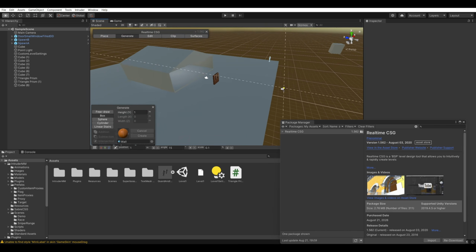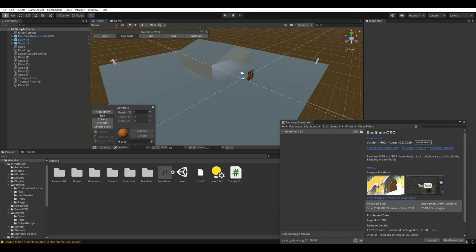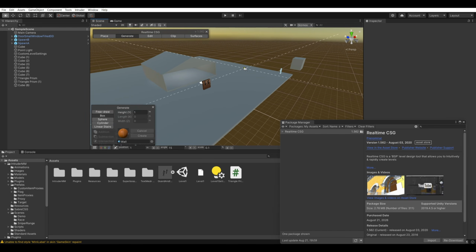Looks like we can add cylinders, spheres, linear stairs. That sounds useful. And a free draw. Use this to draw a 2D shape and extrude it, optionally with curves by double clicking on edges. Okay, so we got a lot to learn with the CSG editor. That's probably what we'll be working on today.